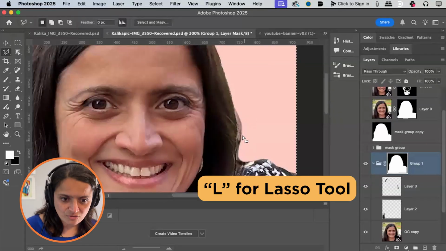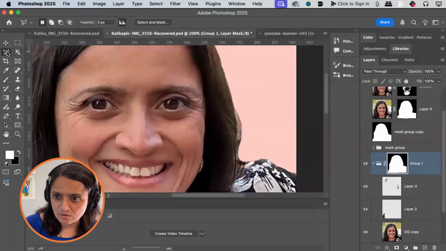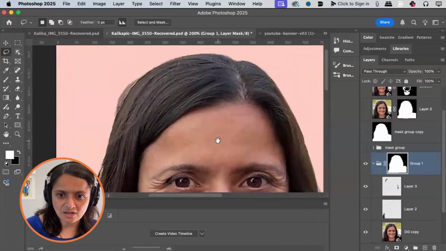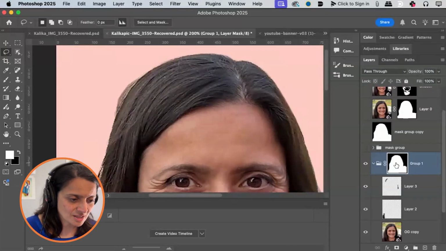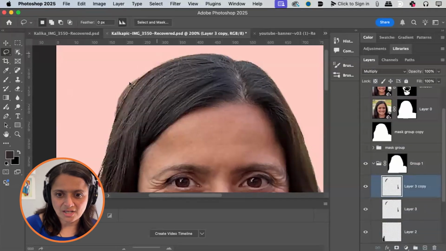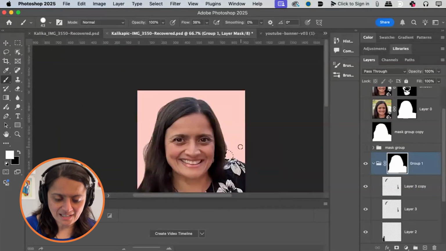So L for the lasso tool, let's deselect here, and then I can use the regular lasso, just kind of clean it up. Now, I tend to obsess over hair, but in the interest of time, I'm not going to do anything further here. Some really simple things you can do with hair is like if the hair is not coming out dark enough, you can duplicate this layer a couple of times to just make it a little bit darker. You can mess with that matte a little bit more, but that can kind of help make that feel a little bit more flowy.